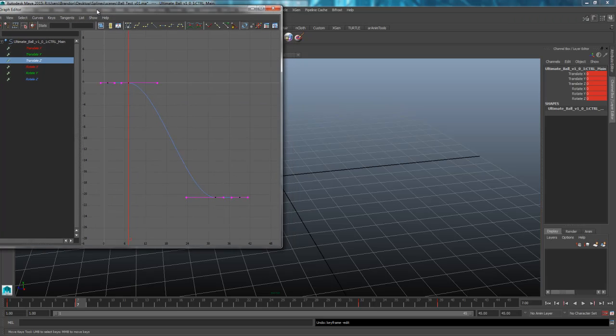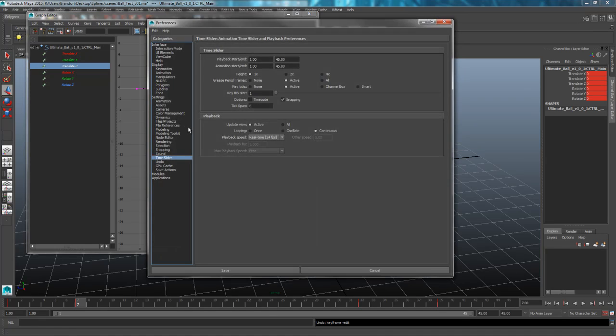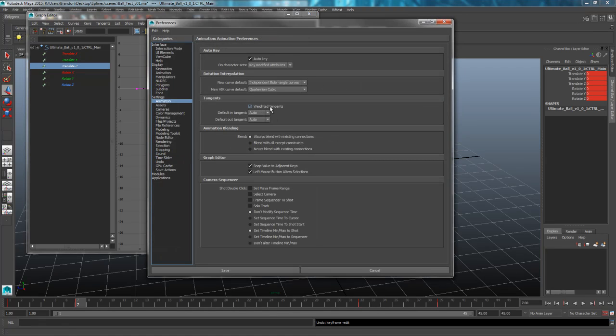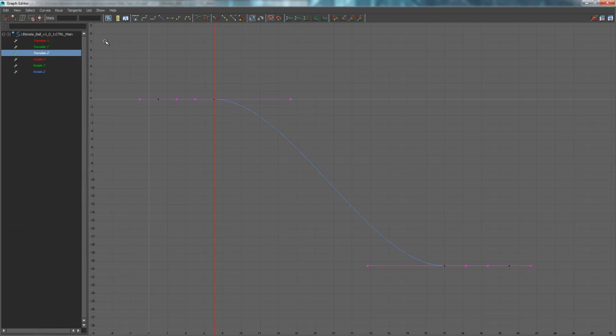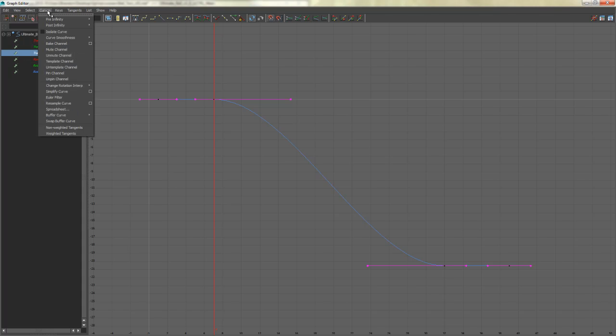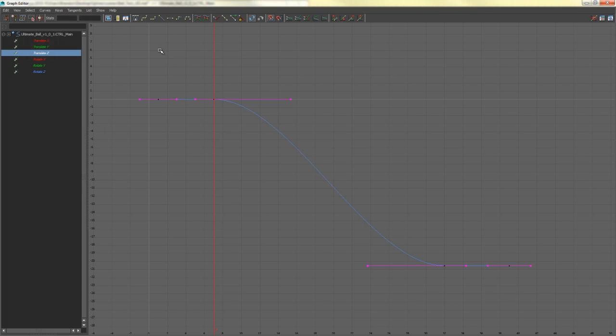Also, in our animation preferences, by default we should have our weighted tangents checkmarked, but in case it isn't, or in case Maya glitches out occasionally, we can turn that on under curves, weighted tangents.